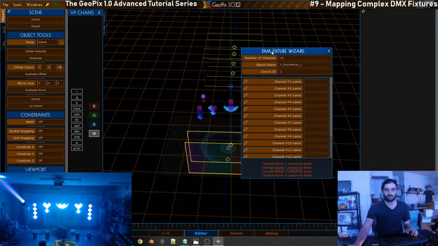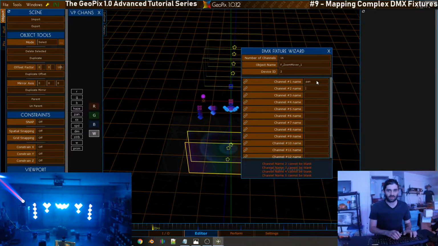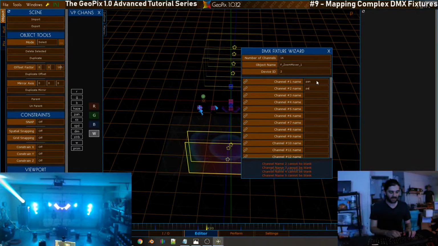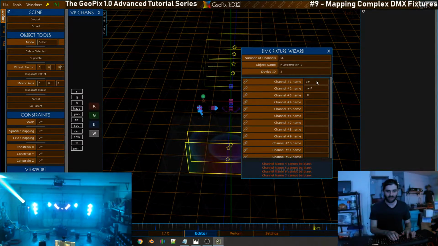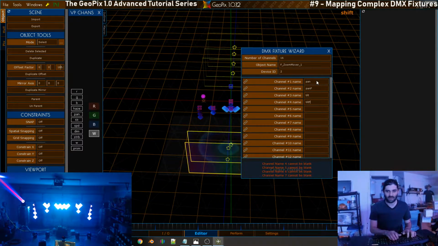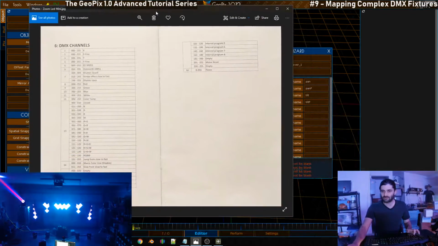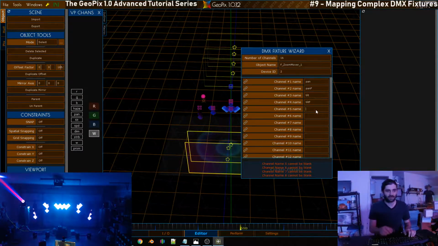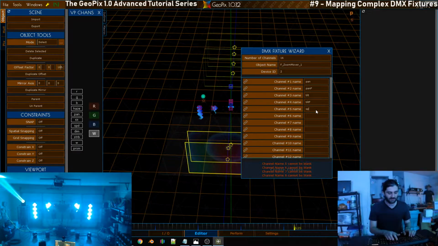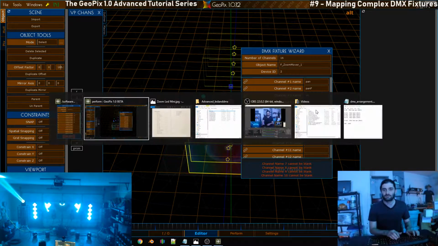So for channel 1, we would go ahead and call this pan just like before. And with channel 2, we'll call this pan F for fine. And then for this one, we'll call this tilt. And then the fourth one will be tilt F. And then let's go ahead and bounce back to our list here and see what we got next. We've got speed and dimmer, so let's go and do those. SPD would be speed, and then DIM for dim, and then we have a new one here.